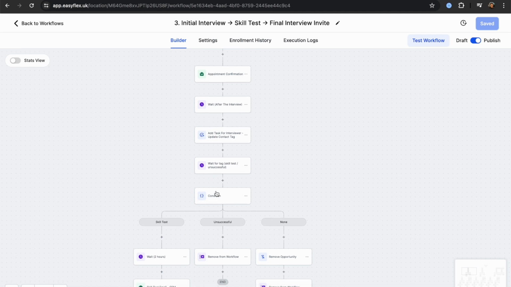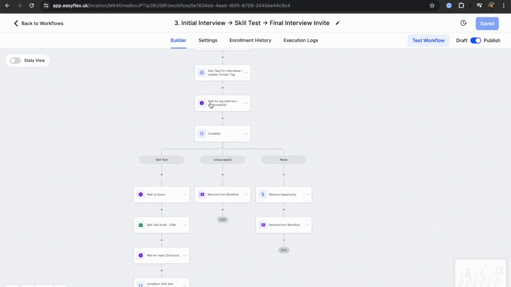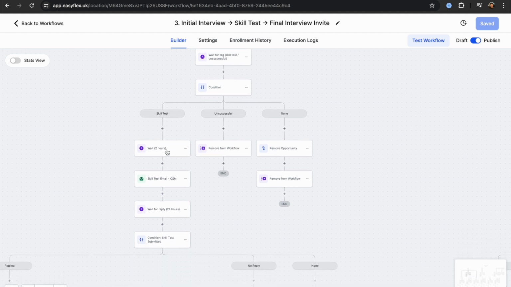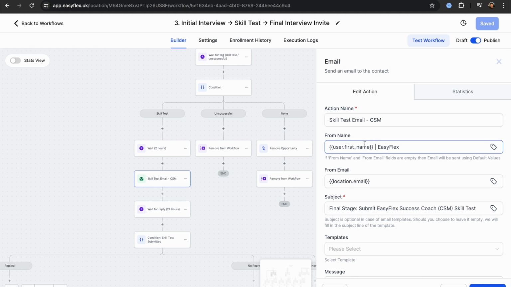But let's assume that you do want to go through the 4 stages of hiring with this person. Well, then in that case, based on the condition of them having the tag skill test by the interviewer, you're going to wait 2 hours after that interview, just because you don't want to be too irrational about this. You want to make sure, I've thought about this, I've definitely had a few others before I've decided to go ahead and progress with this person. And then automatically they're going to be sent a skill test email.